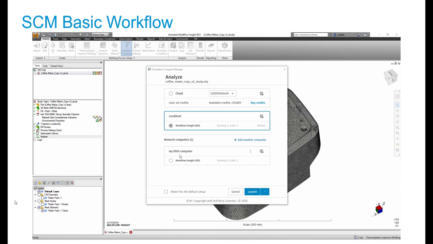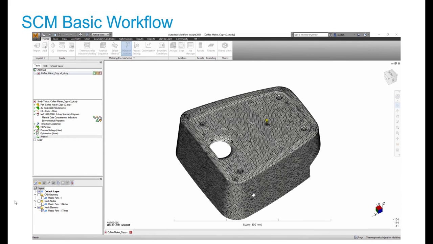I'm going to submit my work to my local machine over here. I can run a check analysis only or launch, and I can specify my default, so you don't have to switch at this point.